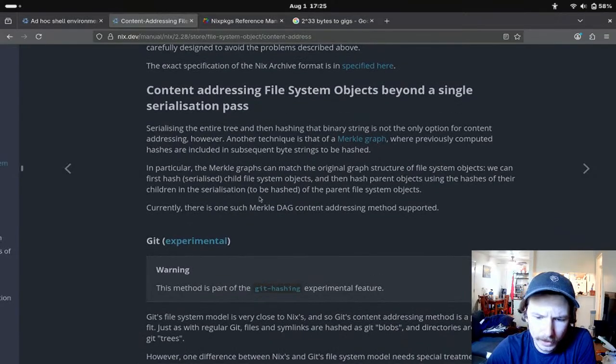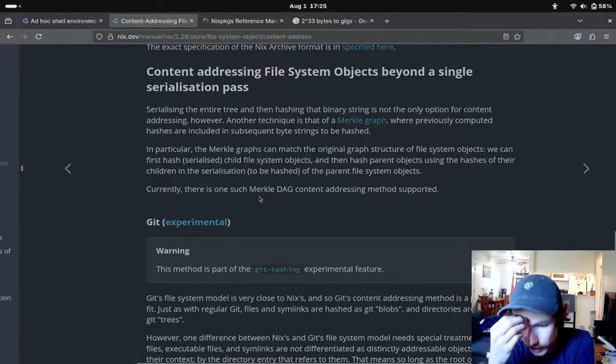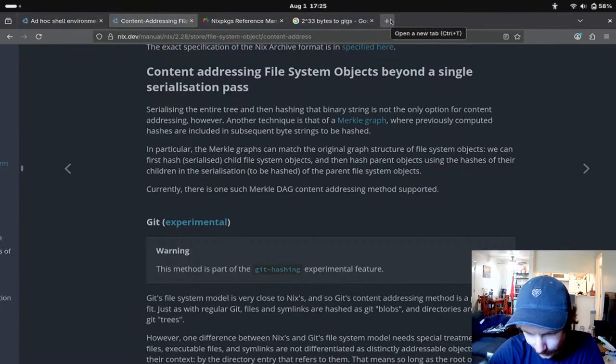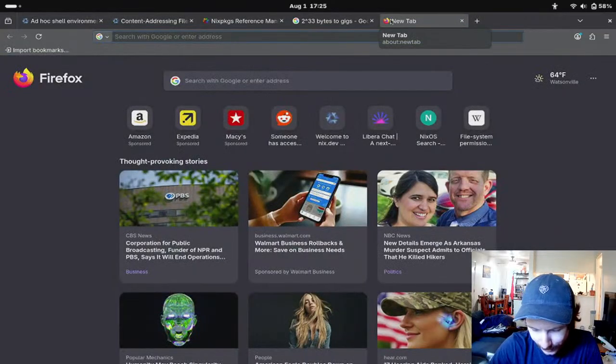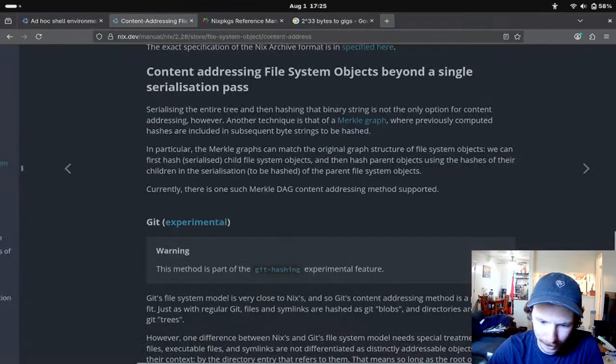Content addressing file system objects beyond a single serialization pass. Serializing the entire tree and then hashing that binary string is not the only option for content addressing, however. Another technique is that of a Merkle graph, where previously computed hashes are included in subsequent byte strings to be hashed. I kind of thought this was like the Bitcoin thing. Merkle tree. I mean, okay. I'm not gonna look up the blockchain, but okay, I'm tempted.